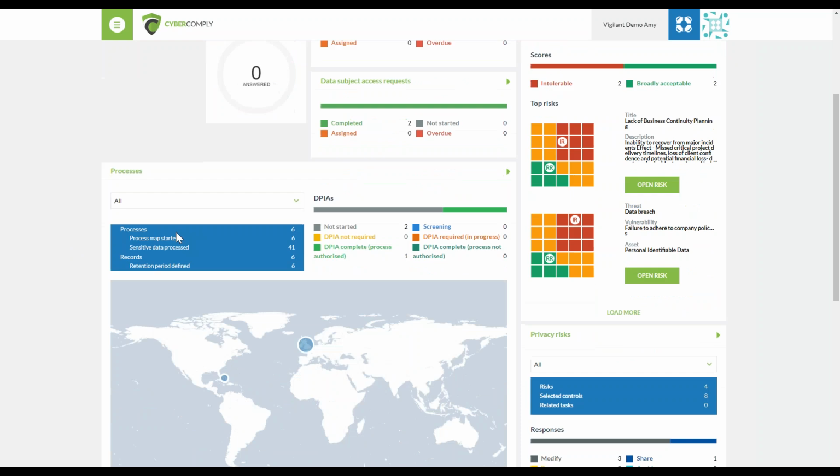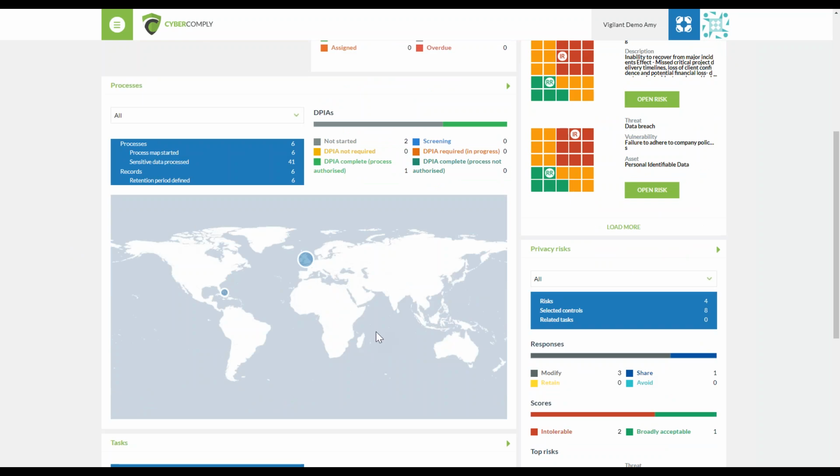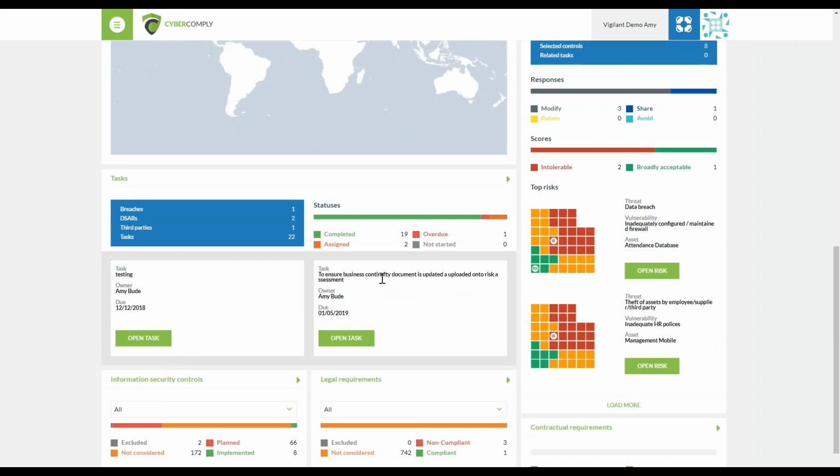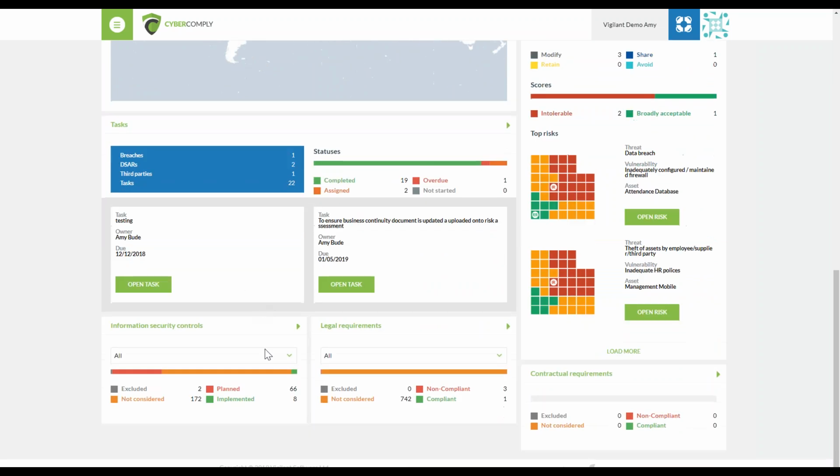Processes are part of the DPIA and data flow mapping tool. The map, however, just gives you an overview of the locations of your assets, so you can clearly see where you are located across the globe. Then you have the tasks. You can see the tasks that you have here, and then you can open the task and it will take you to where that task is.